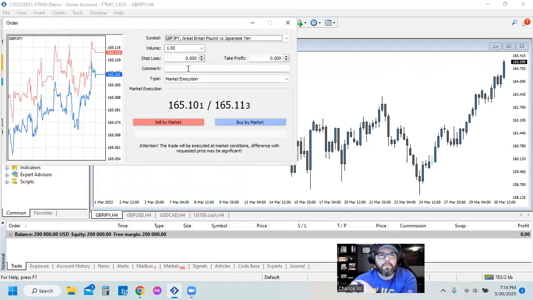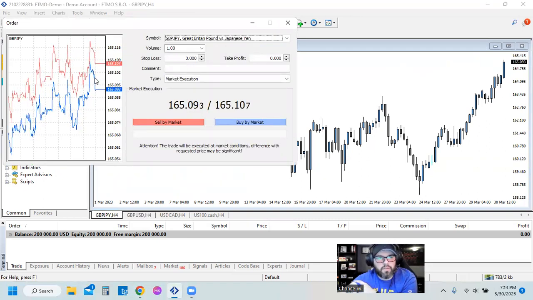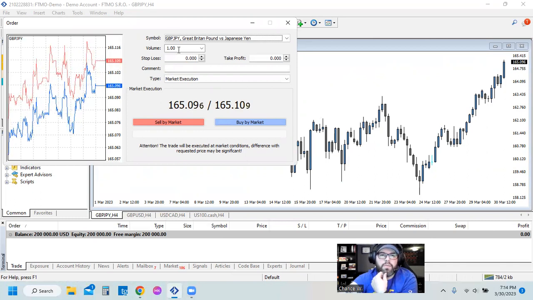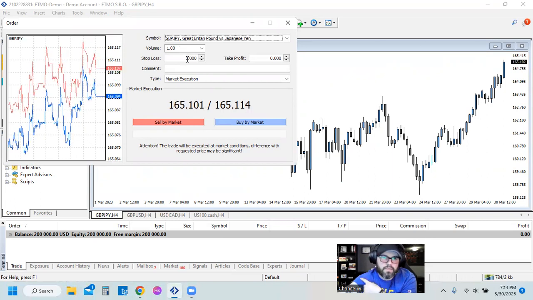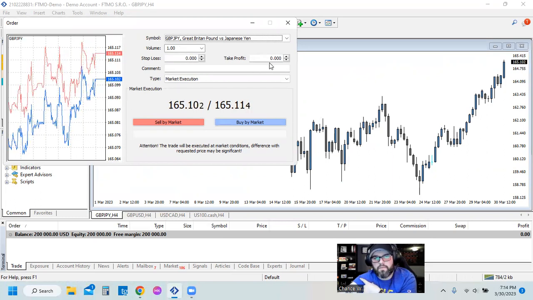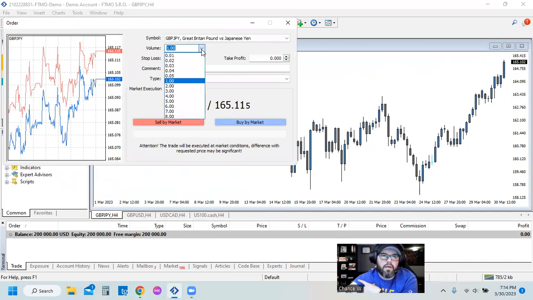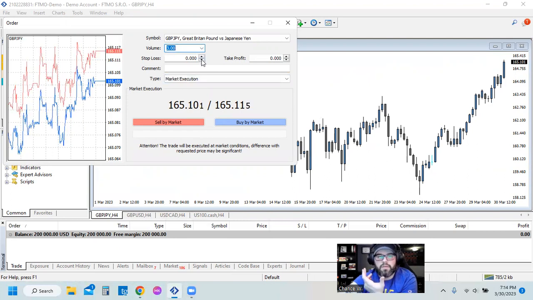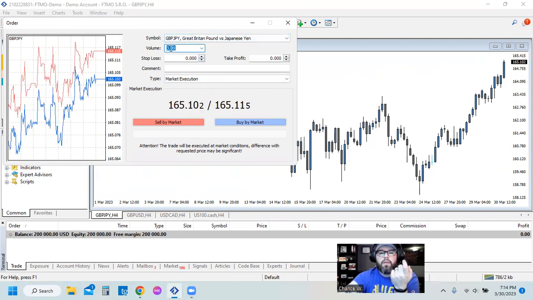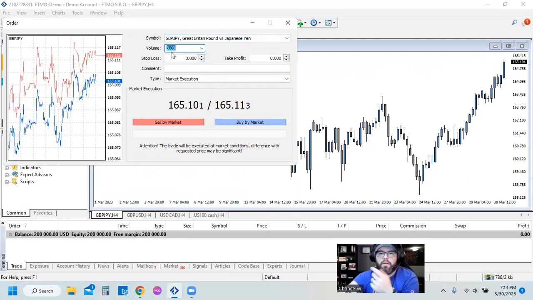So I just clicked F9. Here's the ticker chart, the bid and ask lines. You see that volume is the position size or your lot size that you're going to put in, and then you can physically enter your stop losses and your take profits. Let's do a lot size of 3, which, if anyone's curious, is $300 per pip. Okay, that lot size.